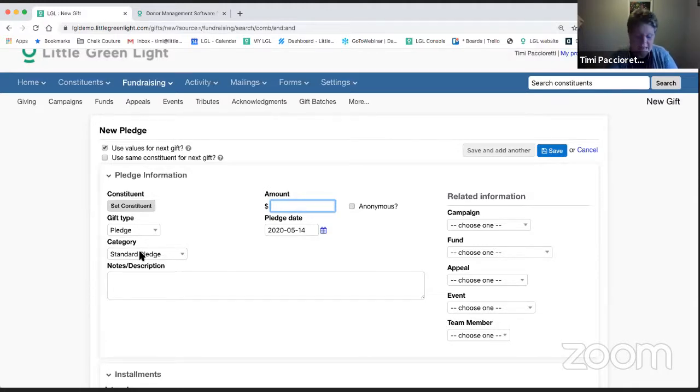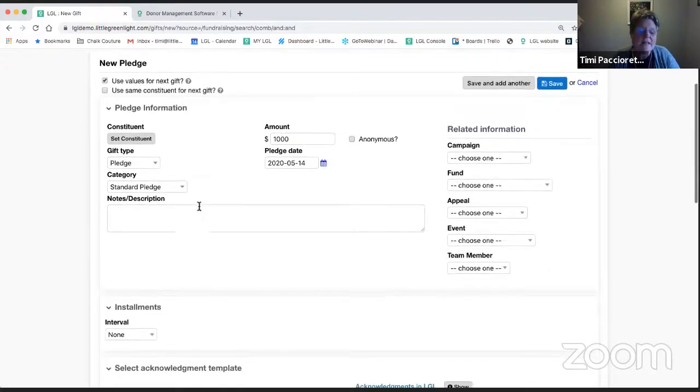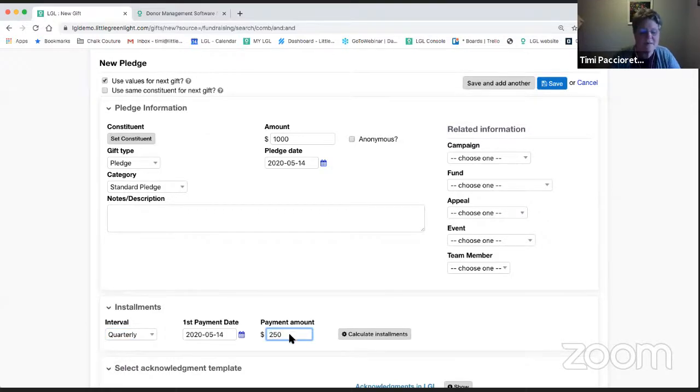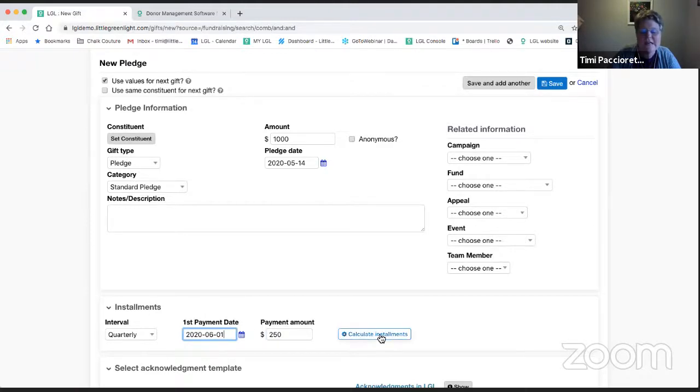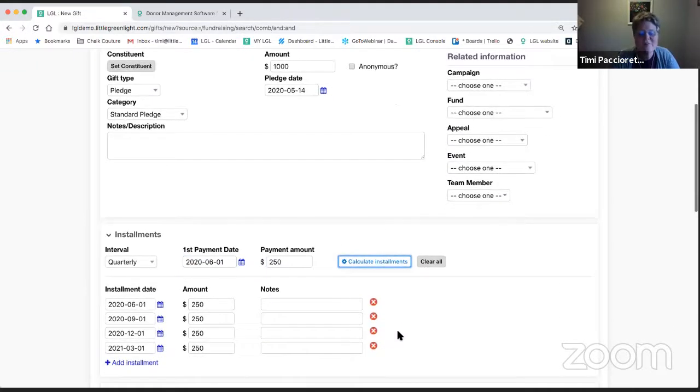So you can capture when somebody has given you a pledge, and document how much the pledge is that they're planning to give. And if they're not planning to pay it off all at once, you can choose the interval at which they prefer to pay it off, put in the first payment amount and when that payment might occur. Let's assume maybe they're going to pay on June 1st. Simply by clicking the calculate installments button, LGL will automatically show when the next installment is due and how much is expected.